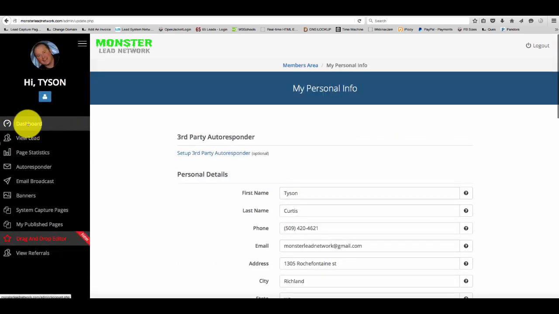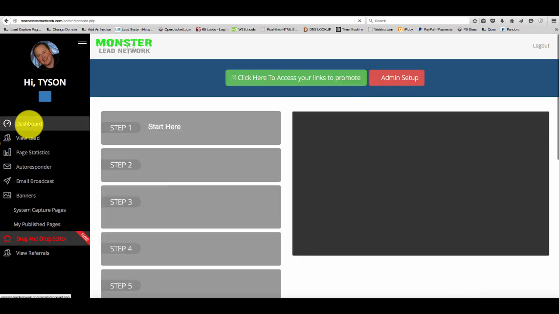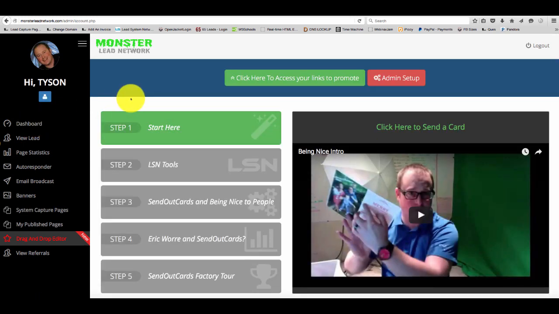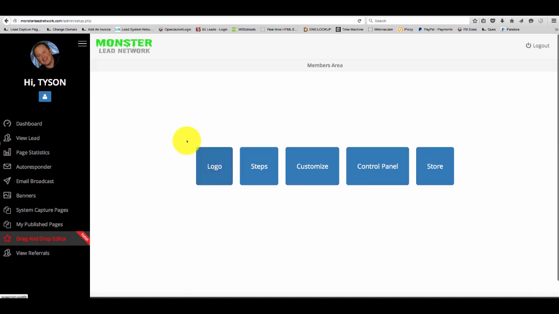So on the left-hand side, just like LSN, it's the same way to navigate your system. We're going to go ahead and go back to the dashboard. And the place that you want to start off with first, okay, is the admin setup. So you want to start off with your admin setup. And when you click on the admin setup, you'll see a little pop-up here that will have different steps. These are the things that you need to do.